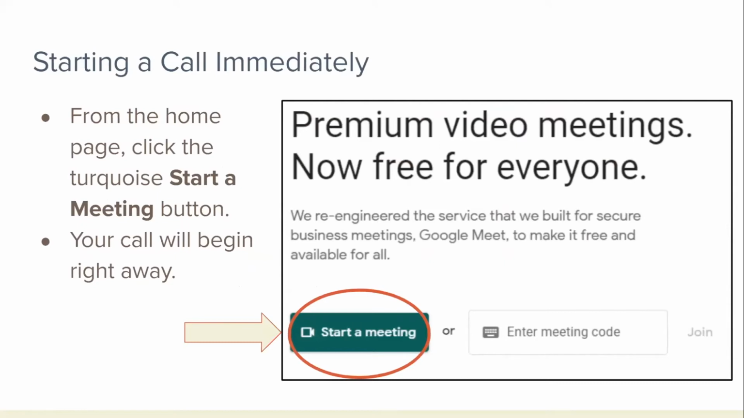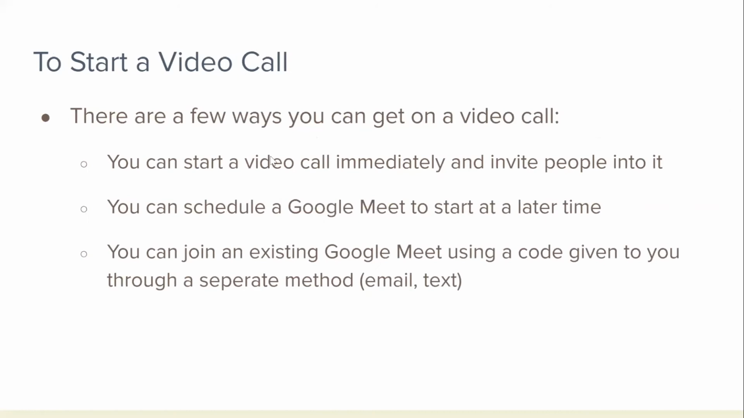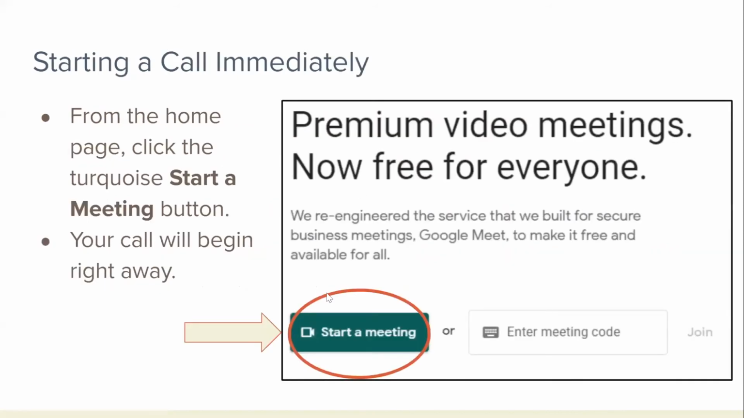So, starting a call immediately. To start the meeting, you go to googlemeet.com, and from the home page, you click the turquoise start a meeting button, and your call will begin right away.